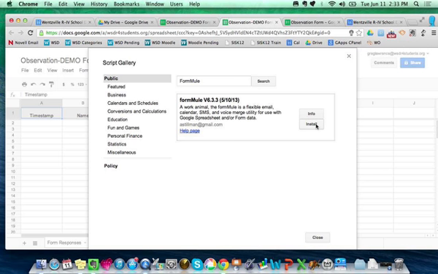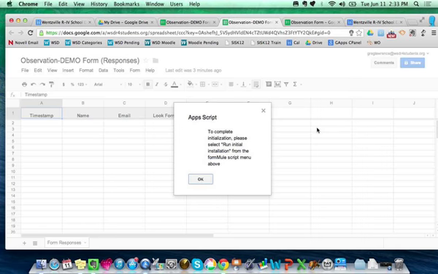Once again, tools, script manager, type in formmule. Once it shows up, now you're going to click on formmule and install. It's going to say installing. Then it's going to come up in here. It says app script to complete installation. Please run initial installation from the formmule script menu above and hit OK.